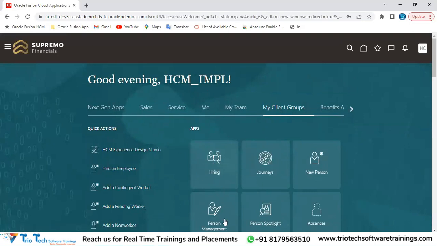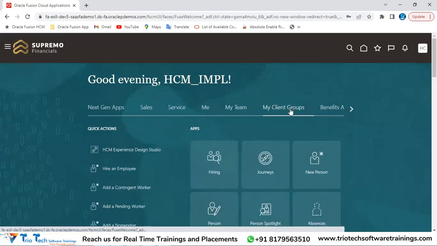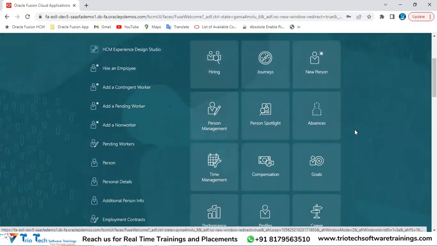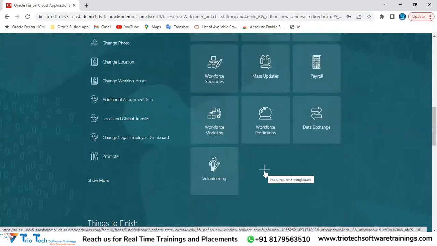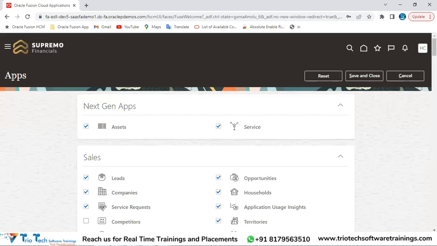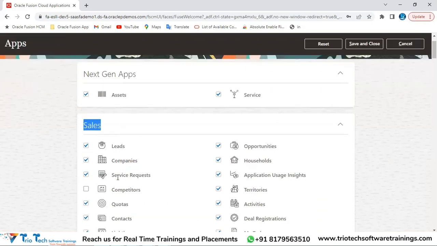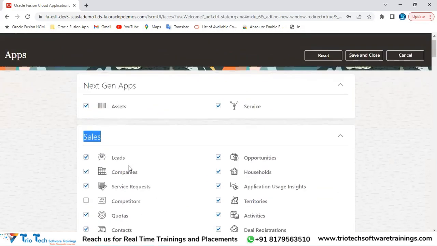personalize the Springboard also, team. How? Be on any tab of your choice, team. Scroll down. At the end, you have a plus icon everywhere. What is that, team? Personalized Springboard. You can click on that one. Then you will land upon apps. All the functional areas and whatever sub-functional areas are under them, you can see, team.